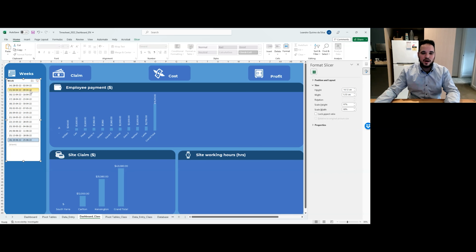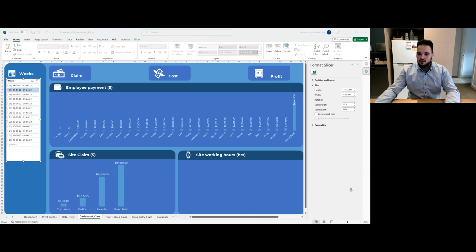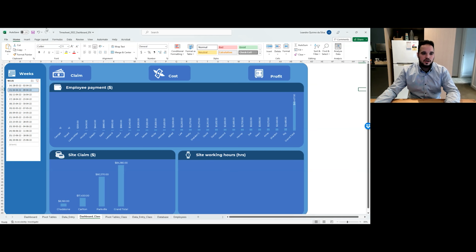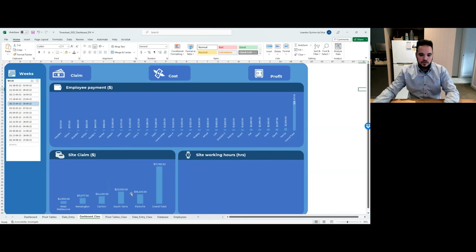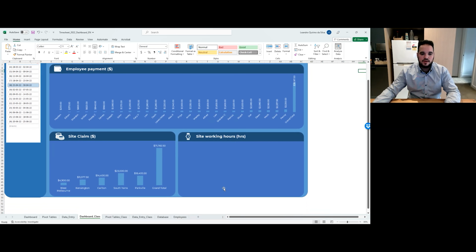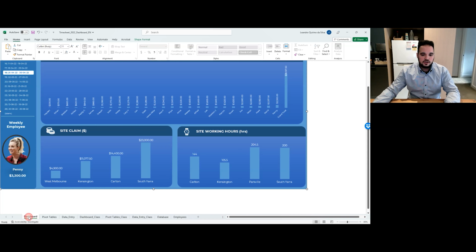So this is what you want to show to whoever you want to show. It can be your manager, your director, your clients, whoever you need to show the data. It can be only for you, for your own data management. So now I want you to create one more graph here on site working hours. The graph that I want you to create on site working hours is exactly the same as the site claim. Can you do it by yourself?